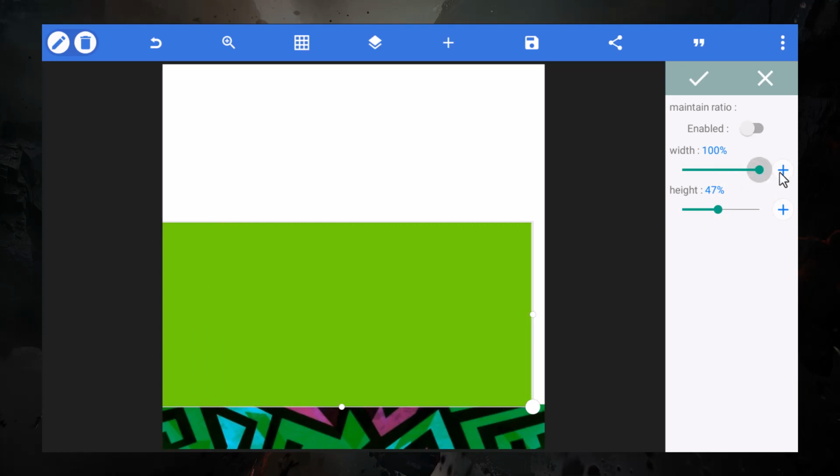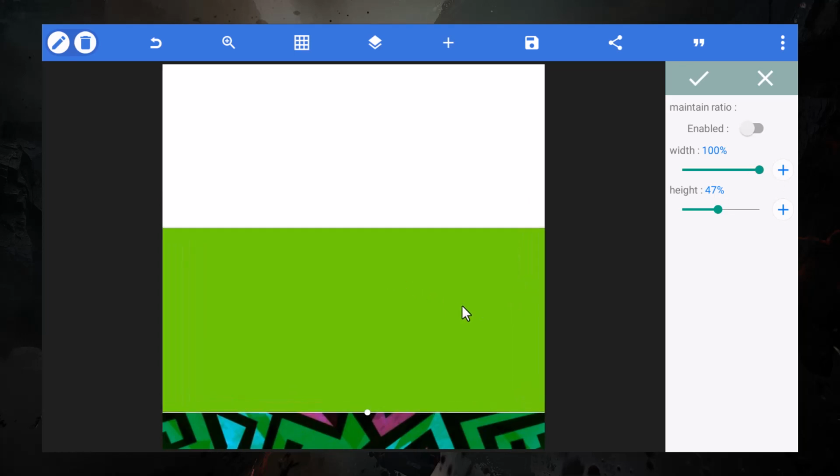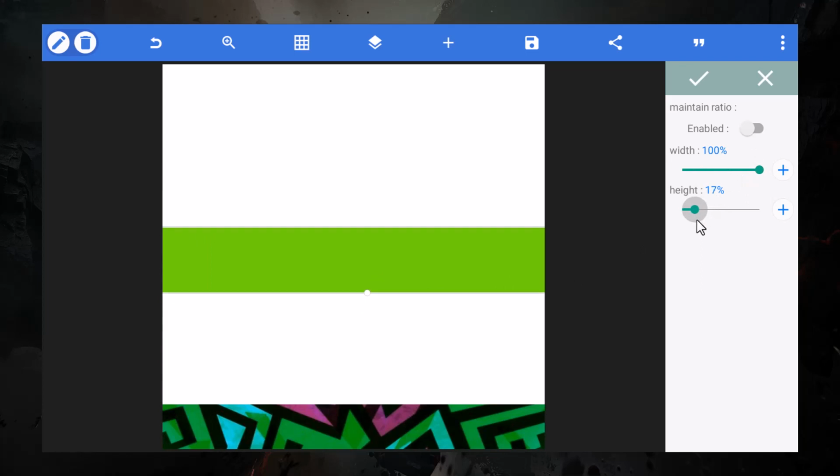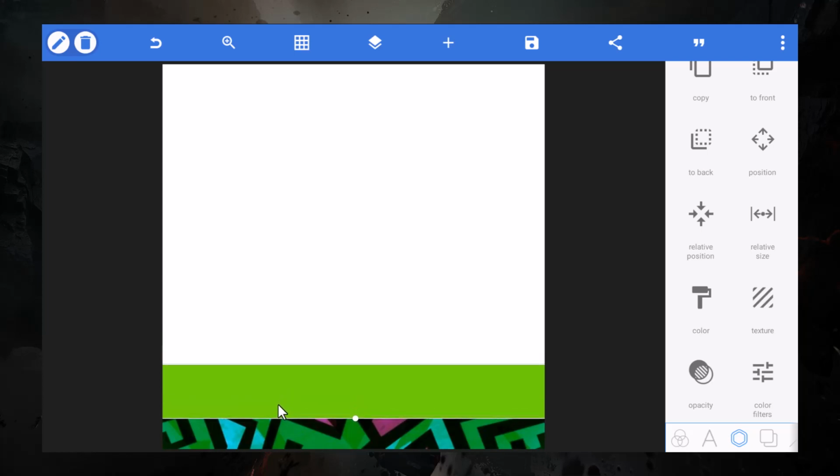So I want the width to be 100. You can even use this to enlarge it, scale it, but I want the height to be at 14%. Then you can click OK. Then you can bring it here like this. So you have something like this here.